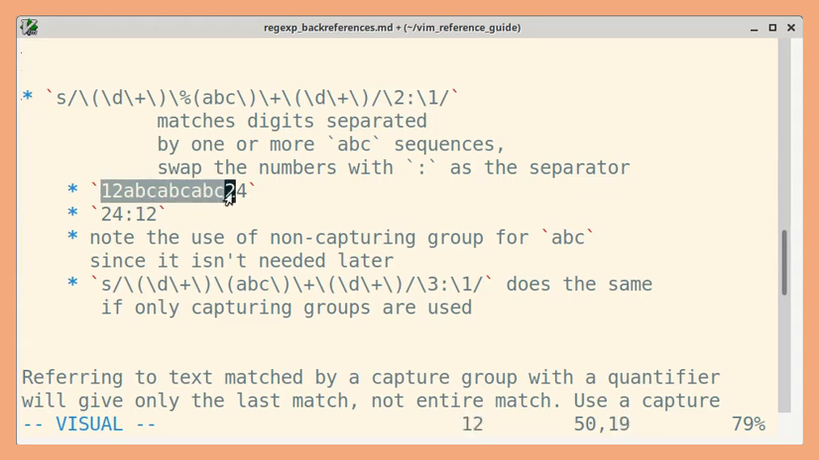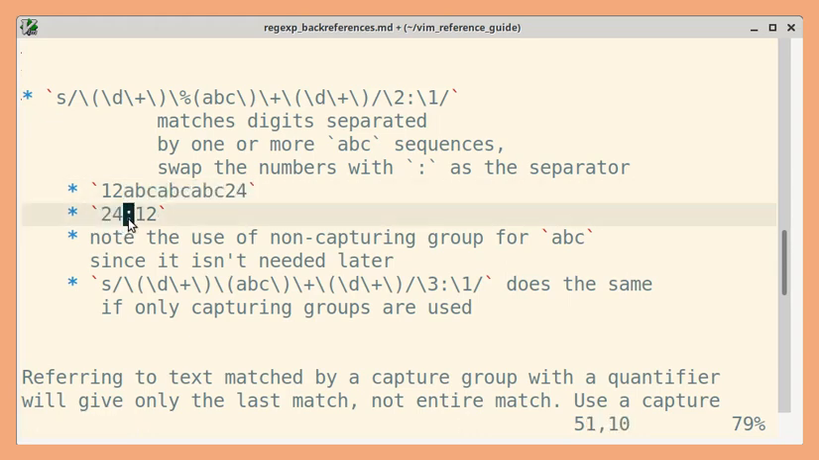So I want to match such a sequence, that is numbers separated by one or more sequences of ABC, and in the result I want to put the second number first, use a colon character, and then put the first number next. So let us see how we can use capture groups as well as non-capturing groups.